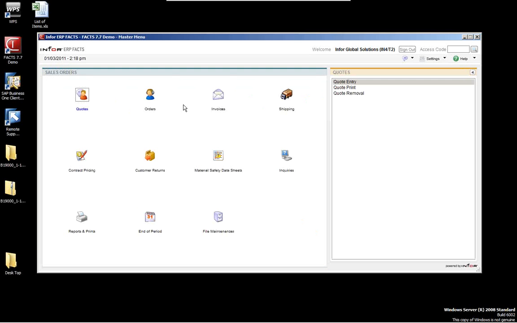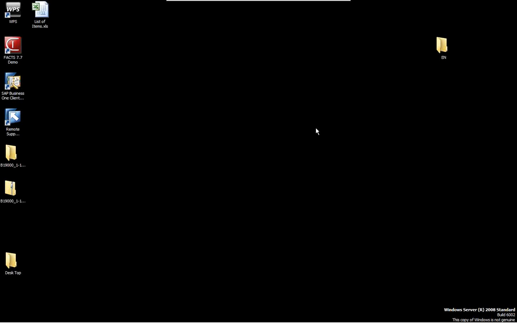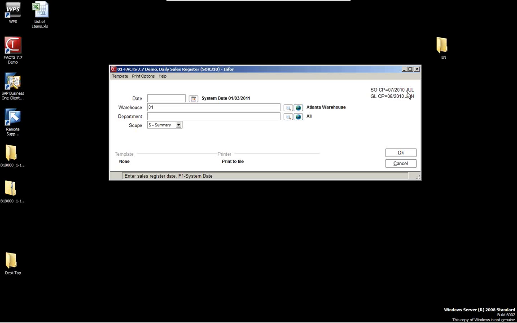For example, if we go to sales order and we go to any of the daily registers or any of the register reports, you will see here, for purposes of the demo, I have it set so the current period in general ledger is June of 2010. You can see that my sales has been closed. So my SO current period, which is my sales order current period, is July of 2010, and my general ledger current period is still June of 2010. This means I've closed out my sales orders, but I haven't closed out my general ledger.